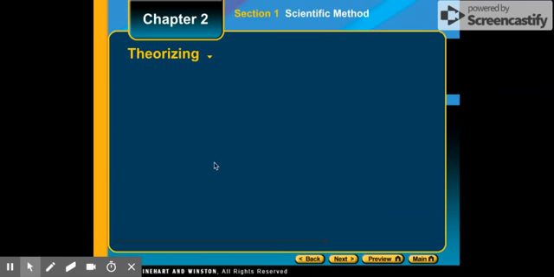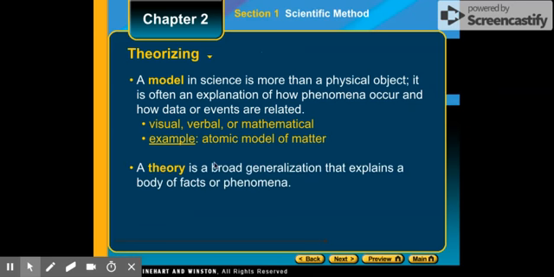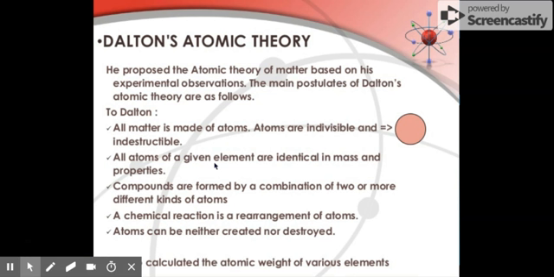So how do we now formulate the theory after conducting the experiment? In the theorizing portion of the scientific method, we have two: we can have a model or a theory. A model is more than a physical object. A theory is a statement that will explain a body of facts or phenomena. So I will end with this particular example about a theory. This is your model, an illustration that explains the model of the atom. And this is the statement of an atomic theory that will generalize.